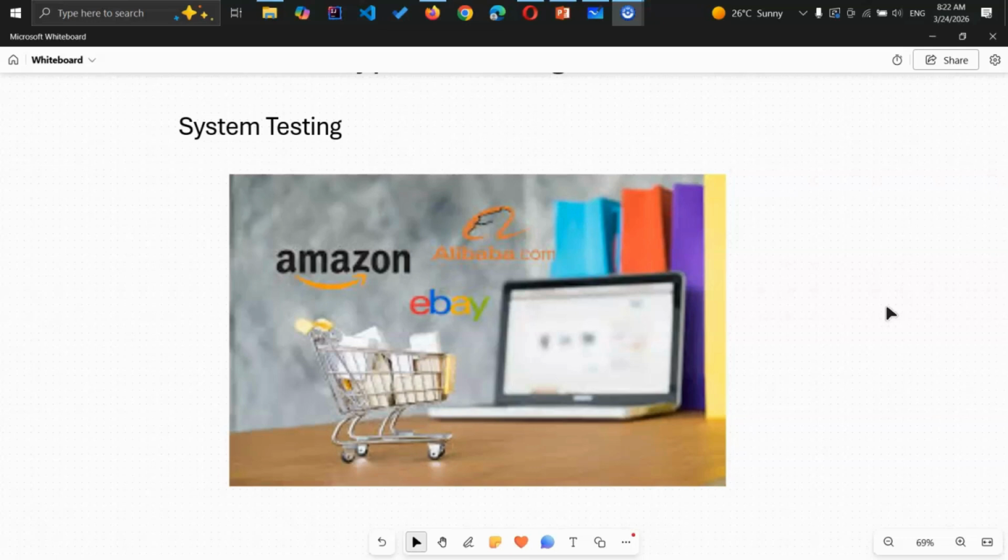For an example, think about an online shopping app. In system testing, you test the full flow: login, search product, add to cart, payment, order confirmation, right? If all steps work together correctly, the system test passes, right?